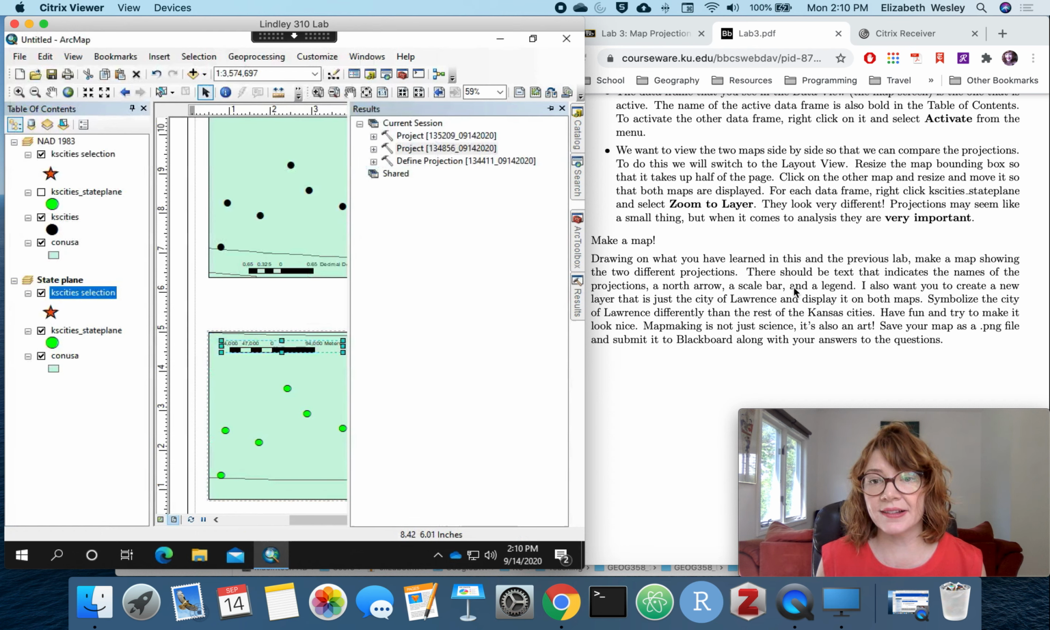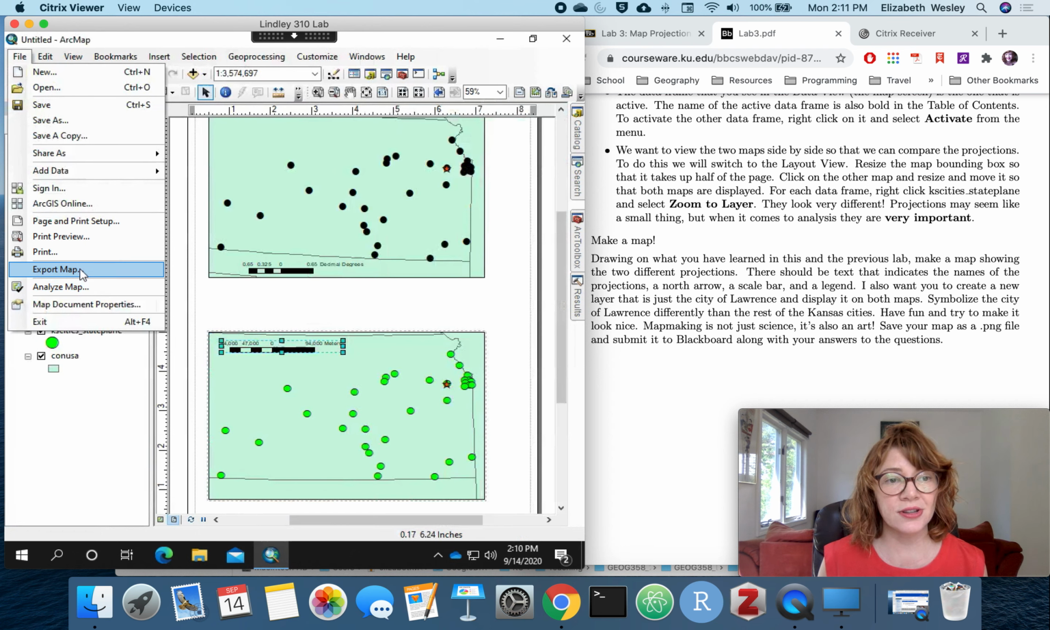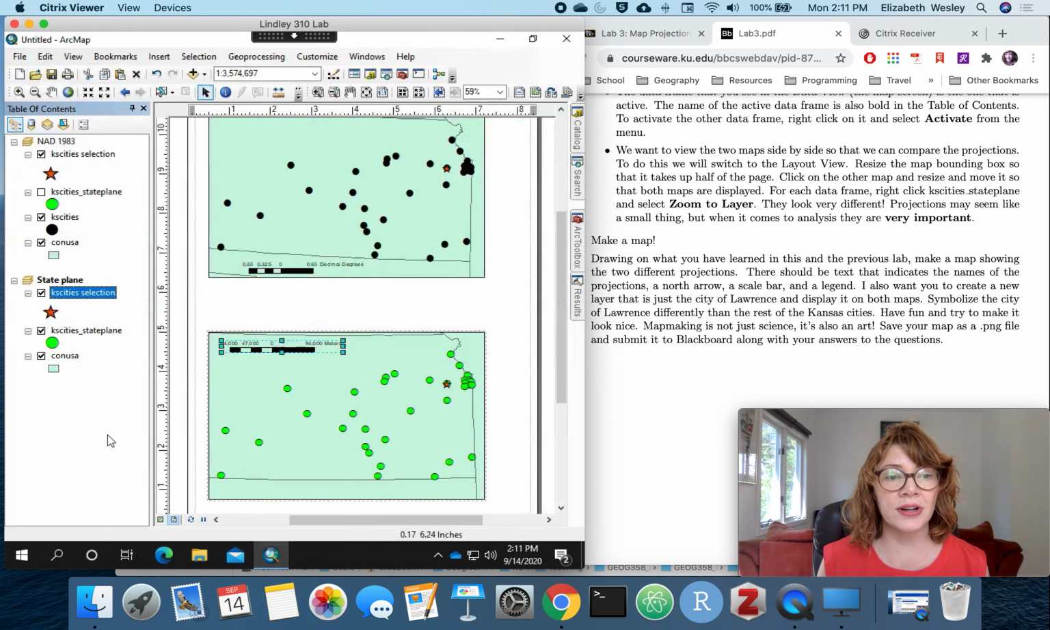So just follow these instructions, make a nice map, and then remember you need to save, and then export it as an image file. And then you are going to submit that image file to Blackboard. So hopefully that was clear. If you have any questions, just let me know.